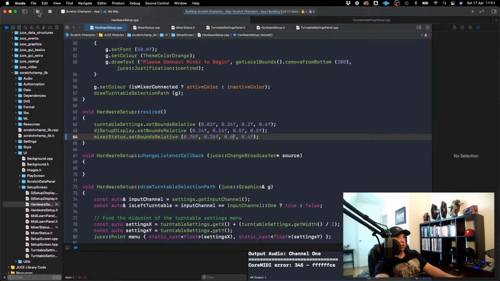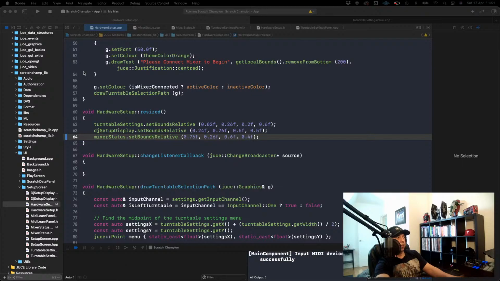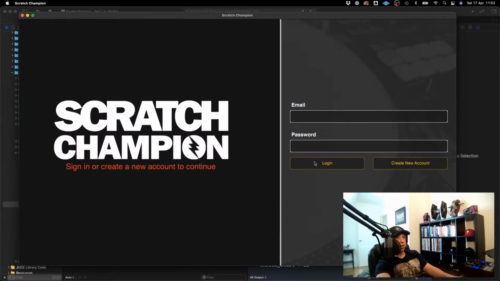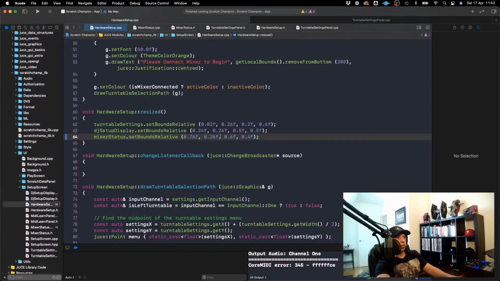Seems like it's got cached somewhere. Either that, or I just haven't set up the size of the mixer properly. So I'm just going to try this again. Log in. Let me move it over a little bit. All right, so I'm going to get rid of this. Get rid of this. I'm going to make this 0.1 maybe. And then I'm just going to rebuild this. Now the mixer should just be huge on the screen.